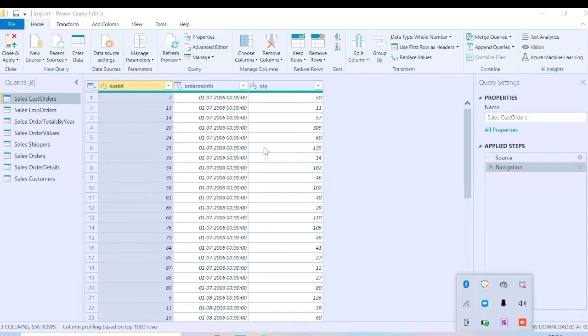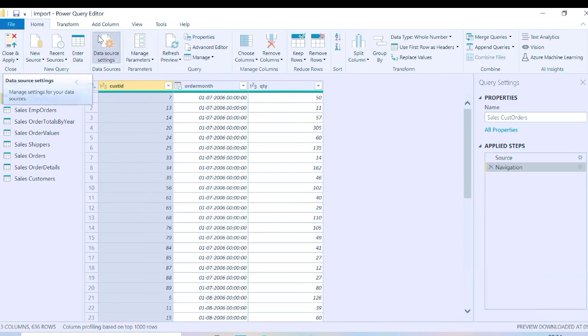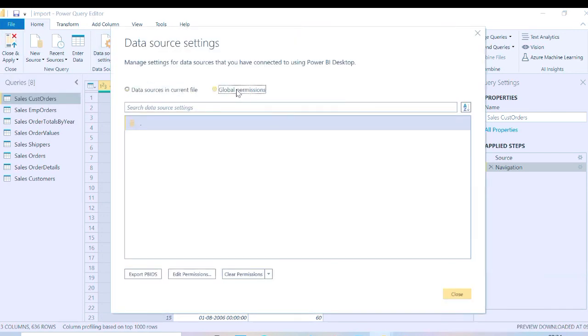By default, the first time you connect, whenever you connect to that database, the credentials will be stored under Data source settings, Global permissions. Now I'm clearing this global permission. I'm removing those permissions and simply closing.